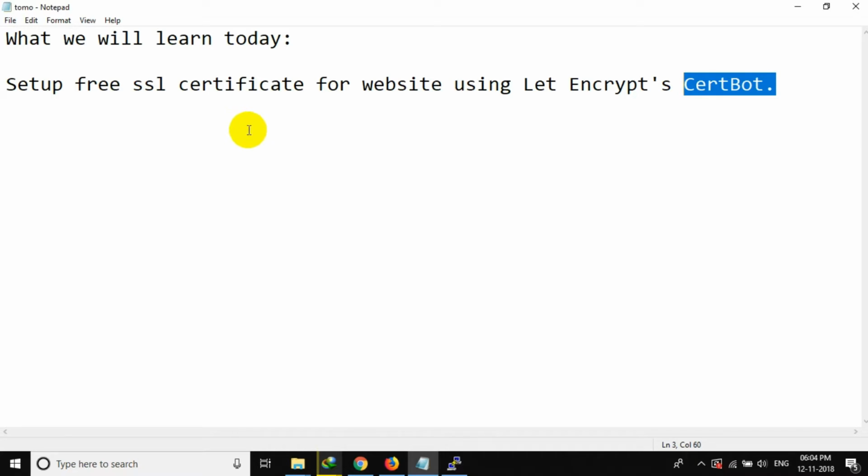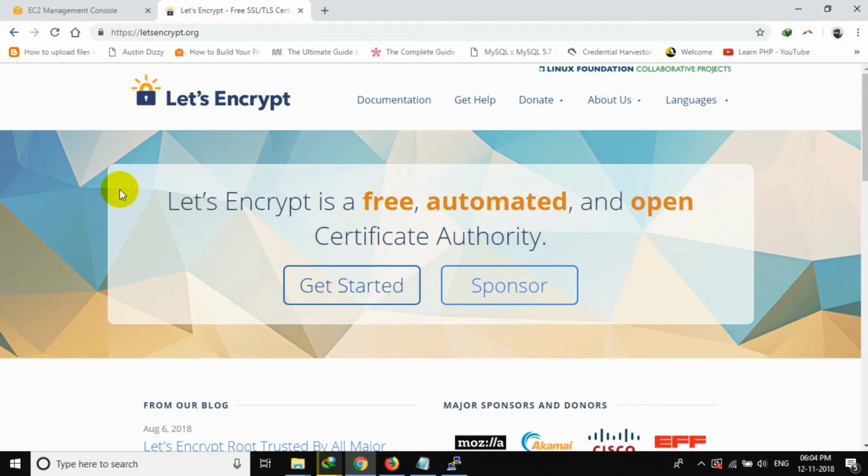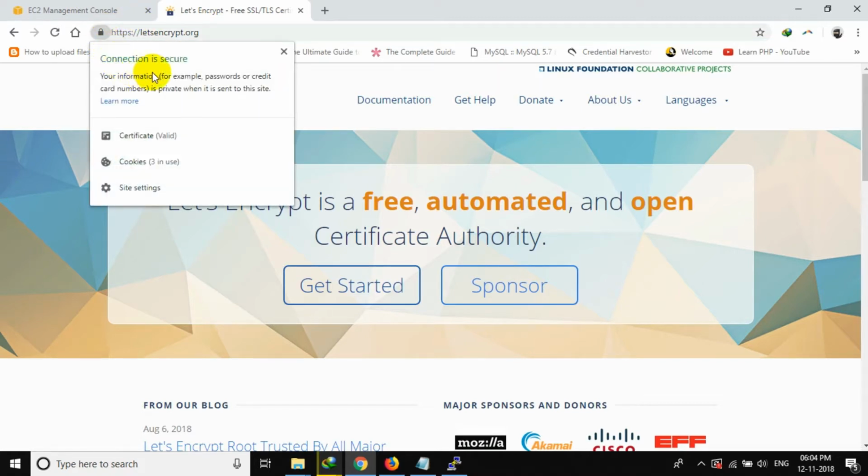Okay. So let's first visit the website of Let's Encrypt. You can see it over here. You can see the website is secured by HTTPS. We can access the Let's Encrypt website by HTTPS. That means it has an SSL certificate. And if you come over here, you can see the connection is secure. That means it has an SSL certificate, and the certificate is valid.